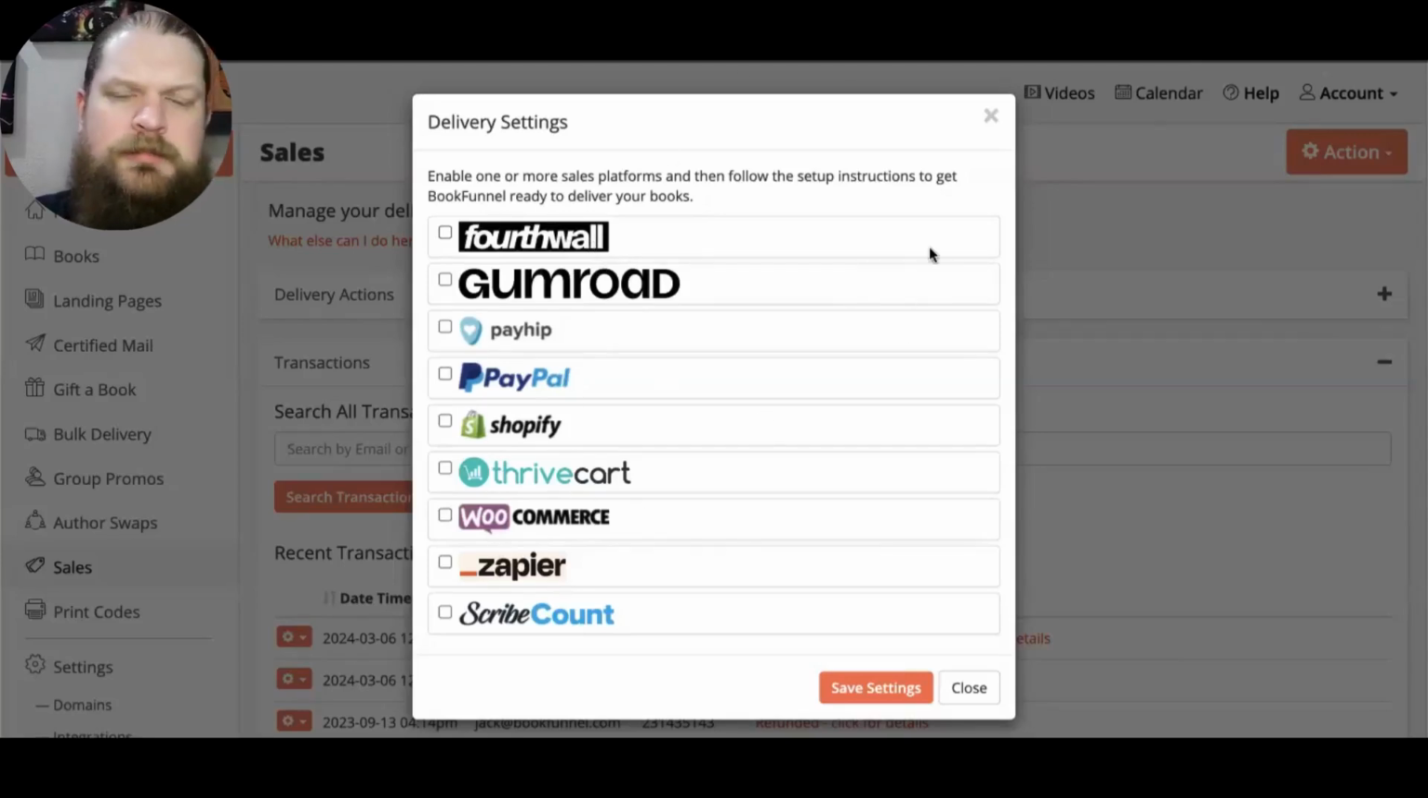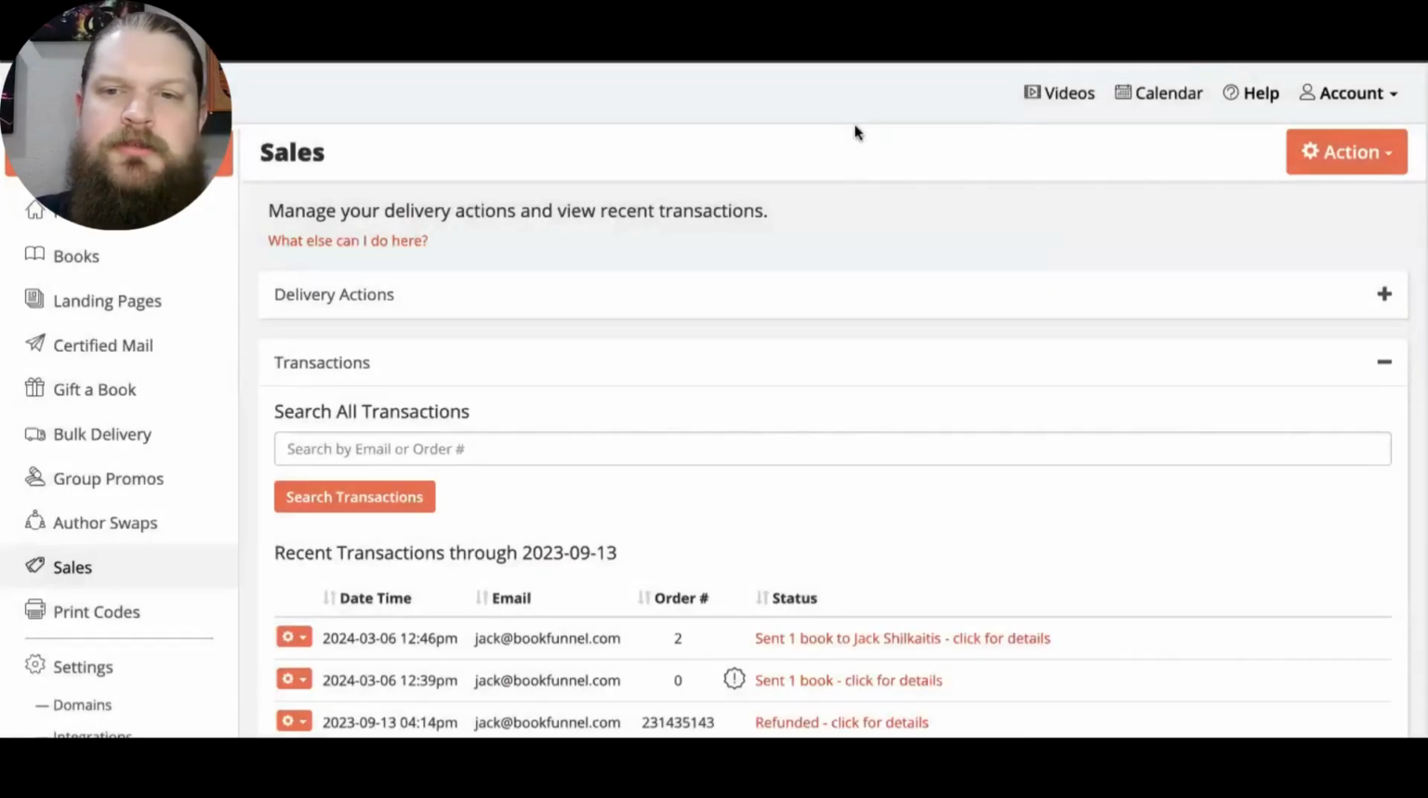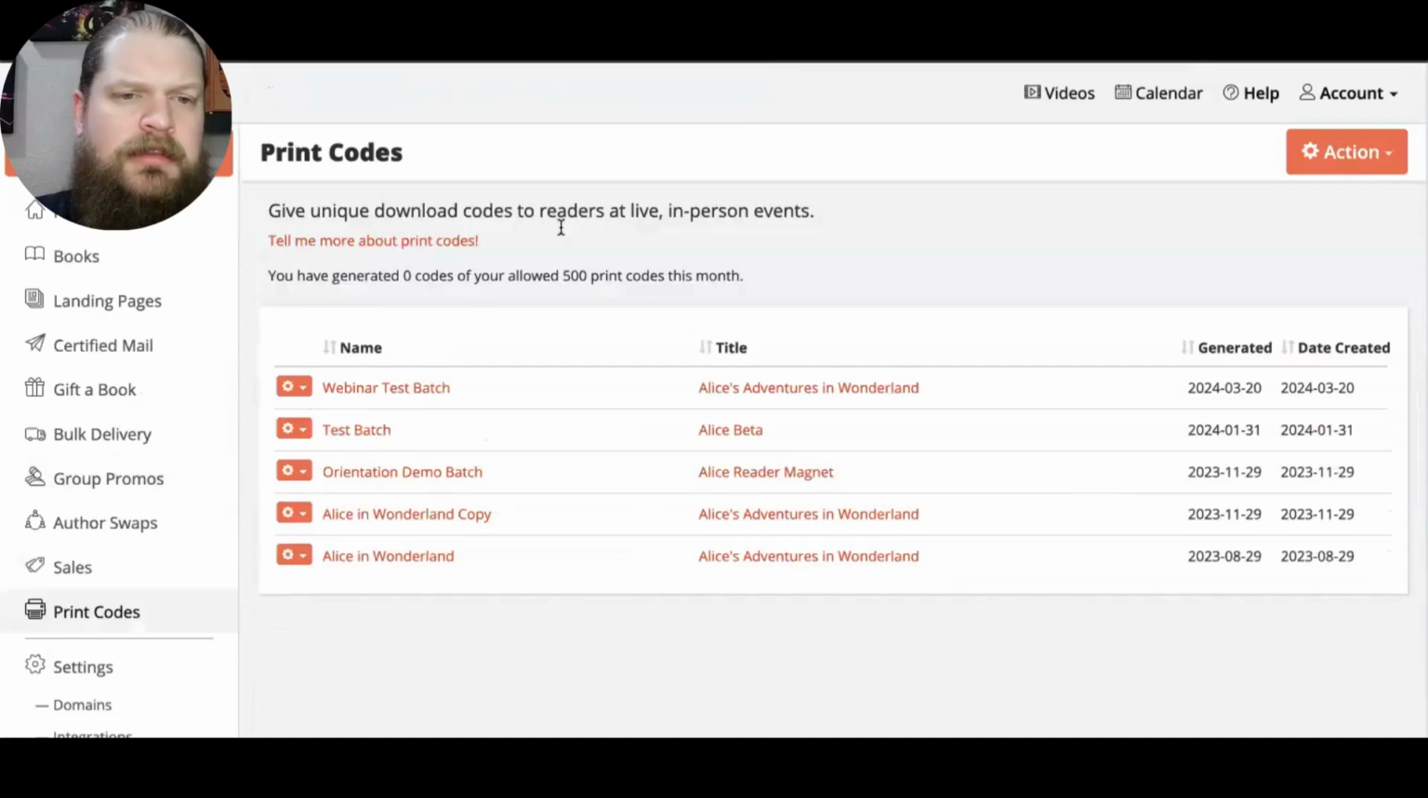So if you set up a store with one of these platforms, you can have BookFunnel deliver your sales and follow up with customer support for your readers. And then lastly here, BookFunnel print codes. This is the last feature we're going to go over. Print codes allow you to create batches of printable download codes that you can add to physical media, things like postcards, pamphlets, etc., to give away digital copies of your books at in-person events. They can also be used to sell your books directly at in-person events as well.